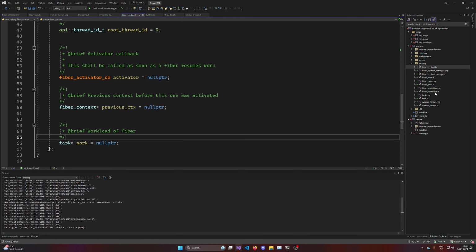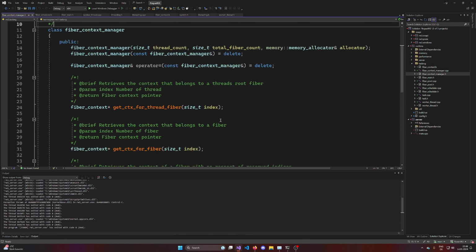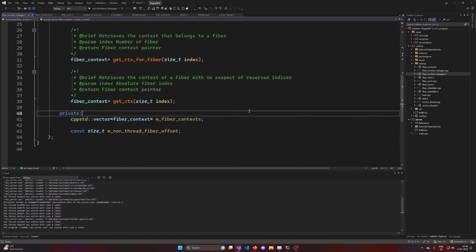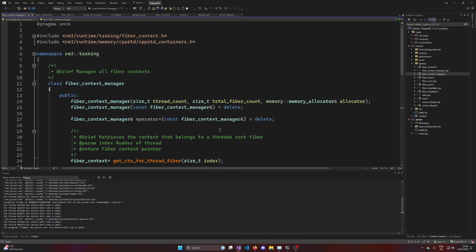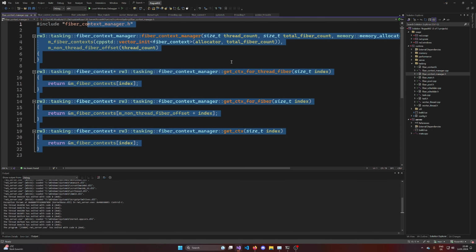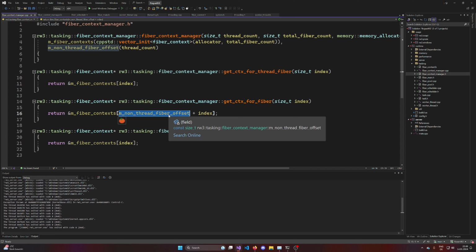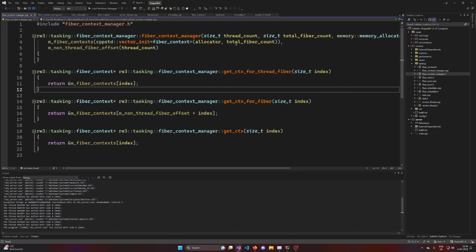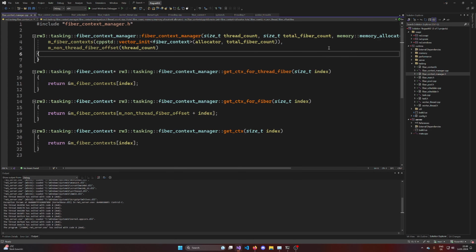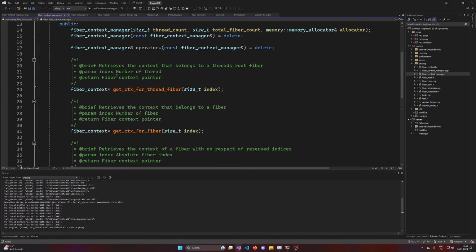Now, how does it all come together? Well, it all comes together in the fiber scheduler under the usage of the fiber pool and the fiber context manager. Let's start simple. The fiber context manager is basically just an std::vector around all of my fiber contexts. So it's just a container containing all of the fibers, and I have a bit of indexing going on here, which allows it to index fibers. My root fibers are stored at slots 0 to n minus 1, and all other fibers are stored from n onward. Basically, I'm telling this context how many threads I have and how many total fibers I have, and then it can do the correct offsetting to make sure that it can give you the context for thread fibers, so fibers that are core fibers.